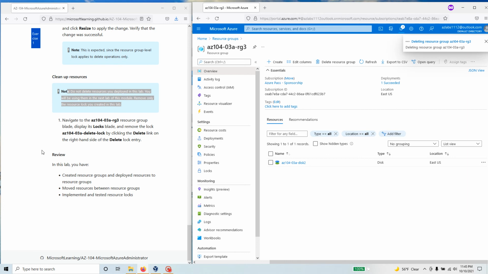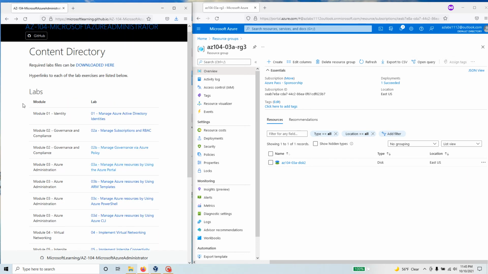So that's the end of this lab. Let's meet in the next video where we're going to do similar kinds of operations but using the ARM template.